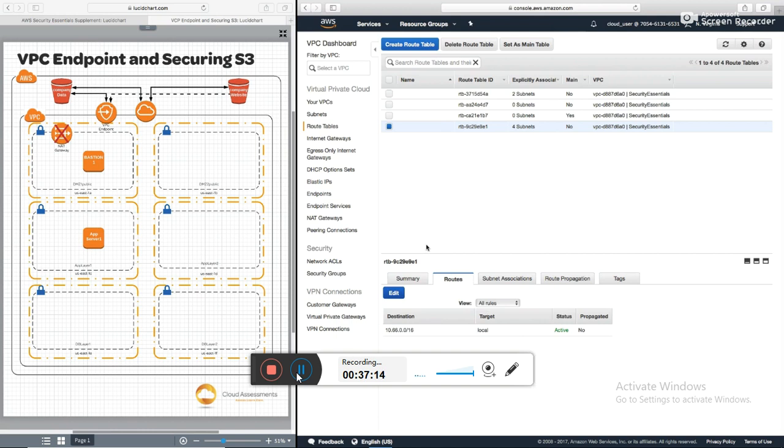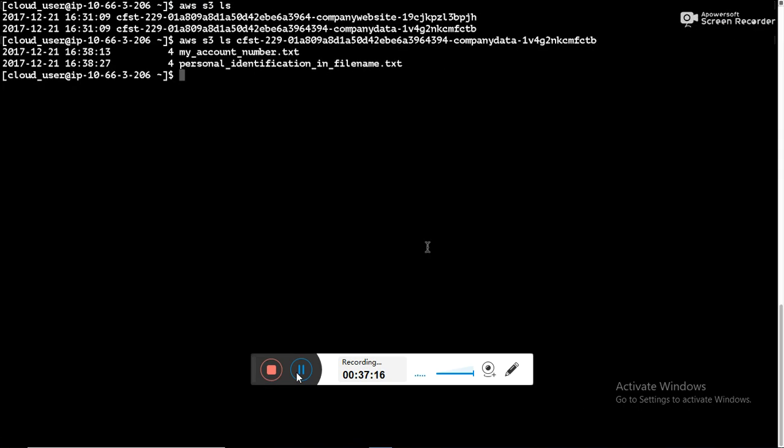So let's go over here and try these commands again. We'll do aws s3 ls. And it fails because to access this, we have to get out to the internet and then back into S3.